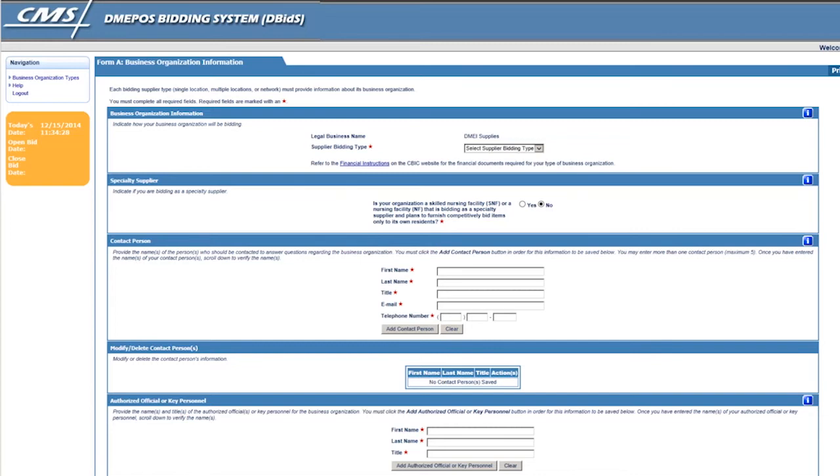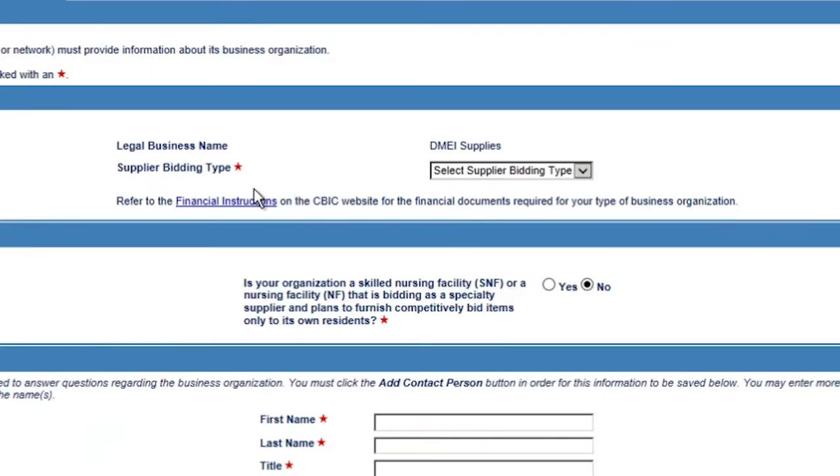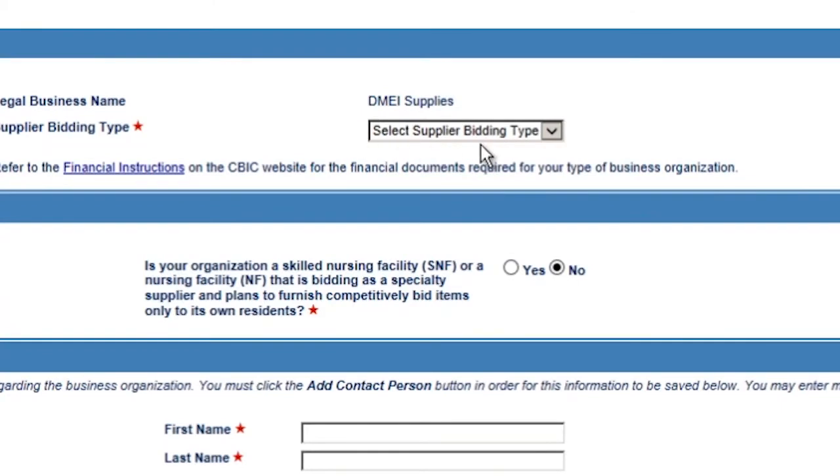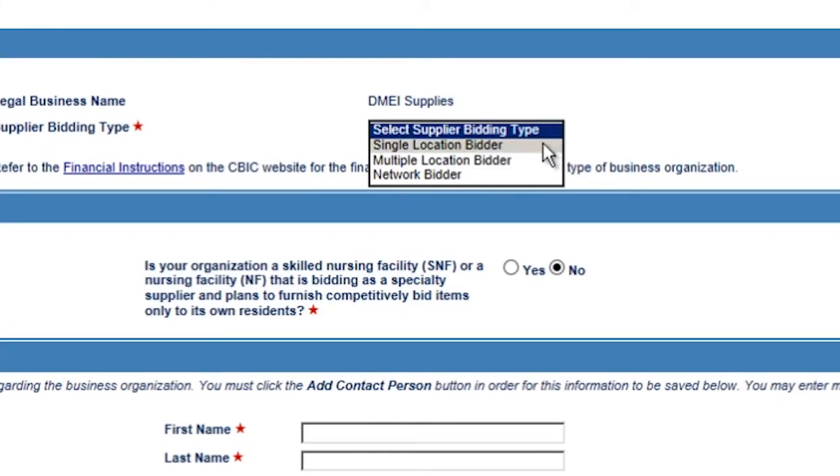Okay, as I explained earlier, the first section is the business organization. You will see that your legal business name is already populated on the screen. This information is from your enrollment records in the Provider Enrollment Chain and Ownership System, or PACOS. Remember, this section must be completed by an AO or BAO. You will choose your bidding supplier type from the drop-down list: single location bidder, multiple location bidder, or network bidder.